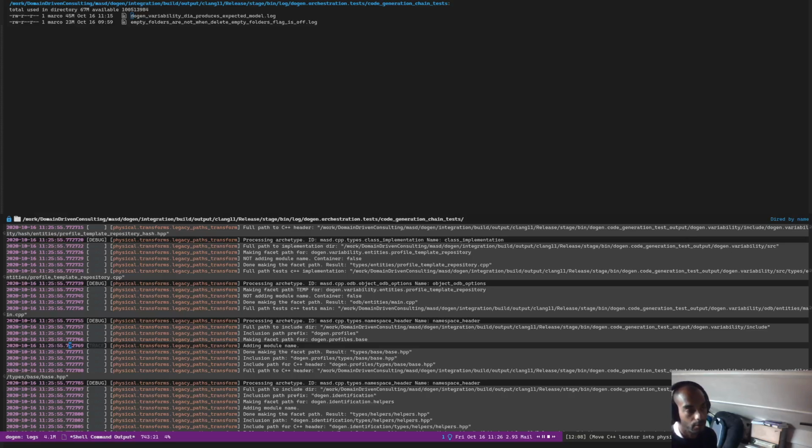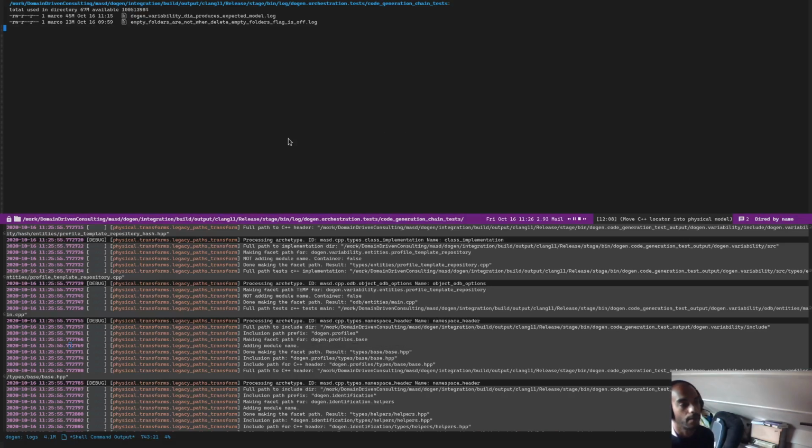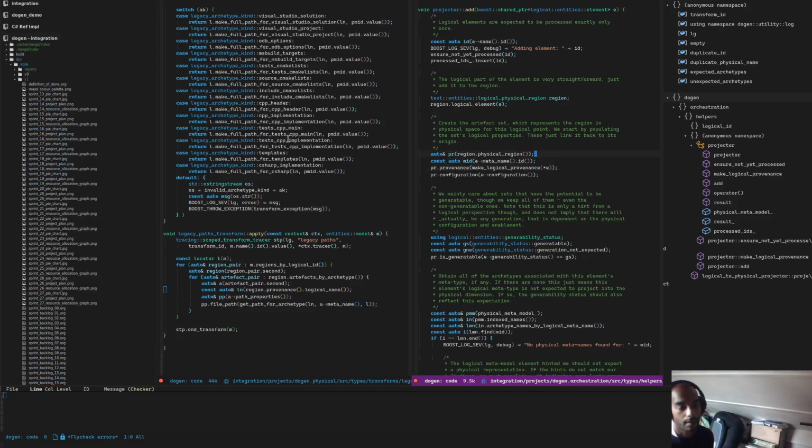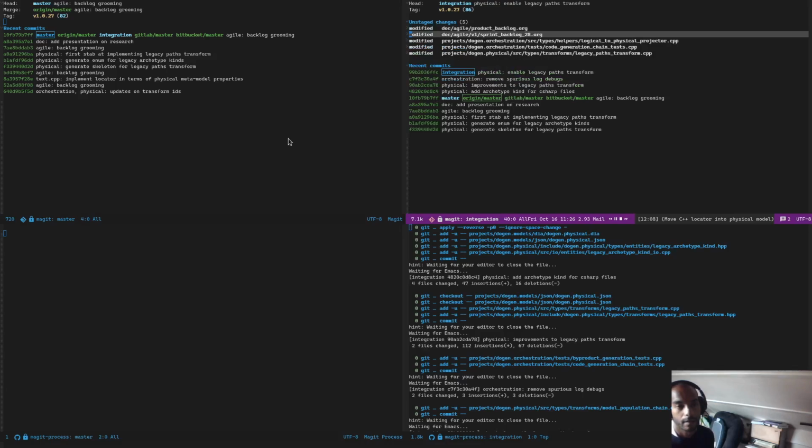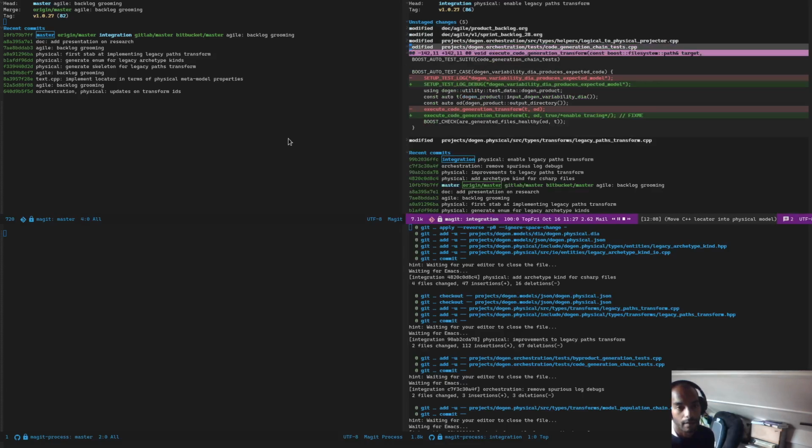So we noticed that we had two problems with the data coming out of the new path transform. The first problem is we're populating too much. We're populating every single permutation of archetypes in physical space, which we wouldn't before. And we also noticed that the namespaces were not done correctly. So we fixed the namespaces just now. Let's have a quick look at what we got now. Diff. Right, so there's the fixes for the namespaces.